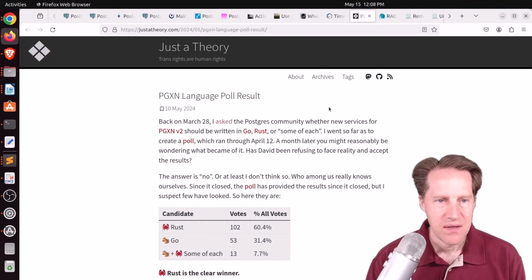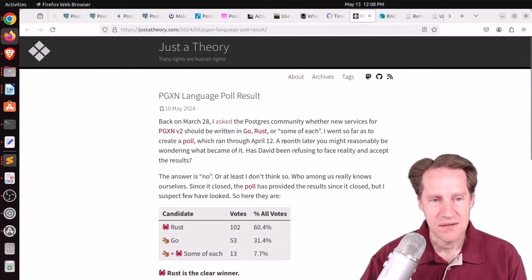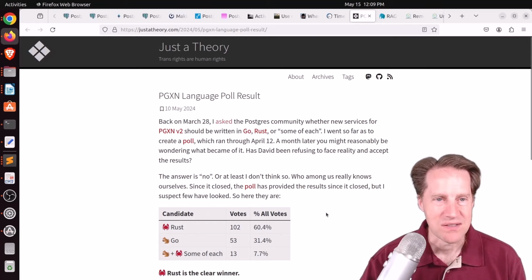Next piece of content, PGXN language poll result. This is from justatheory.com. And PGXN is the Postgres extension framework that they're rewriting, and they were wondering which language to use. And the choices were Rust or Go, and based upon the voting, Rust became the clear winner. So it looks like they're going to be writing it in Rust.